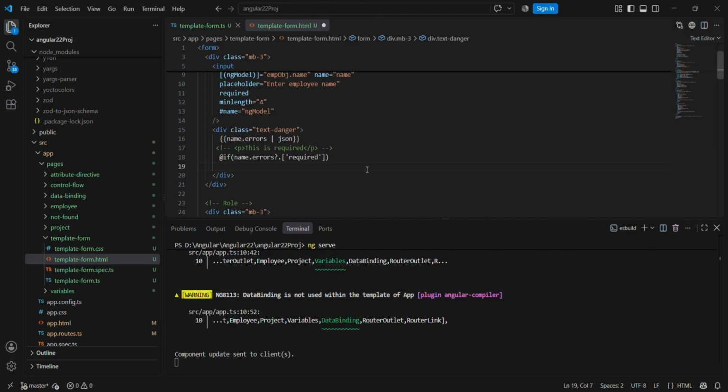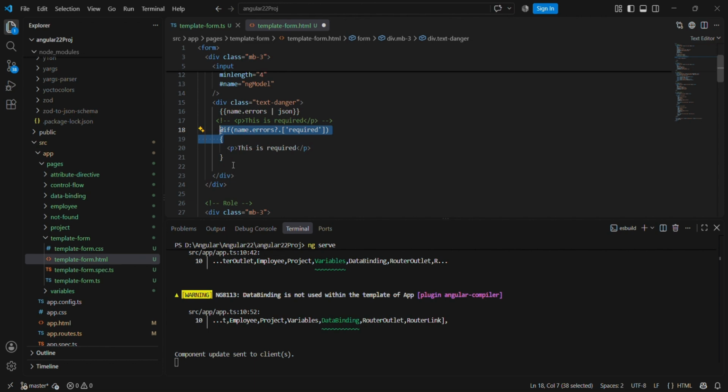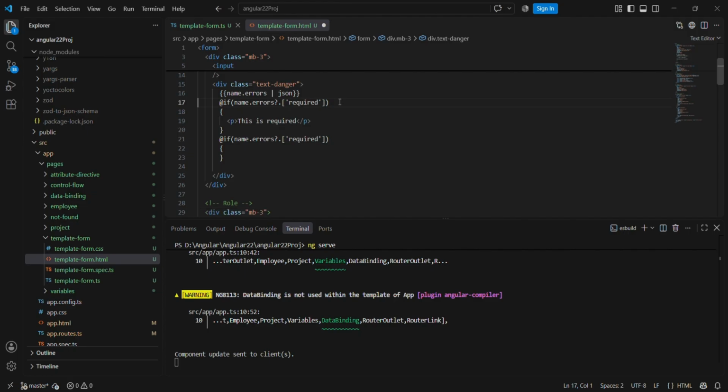Inside the if block, add a p tag with the message "This is required." This message will be displayed when the required validation fails. Copy the existing if block and paste it below for the min-length validation. Replace required with min-length in the condition, so it checks for the minimum length validation error.